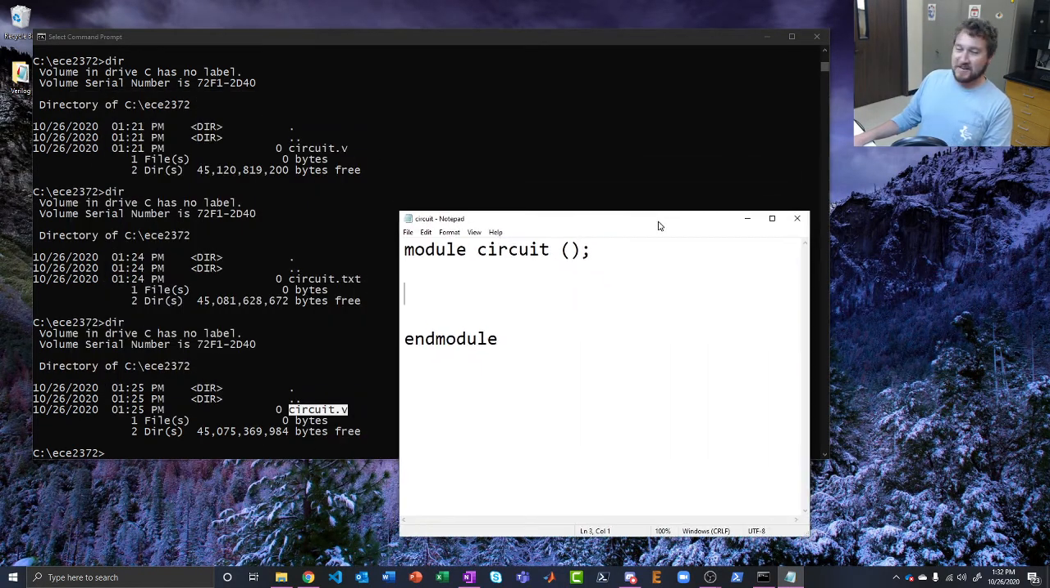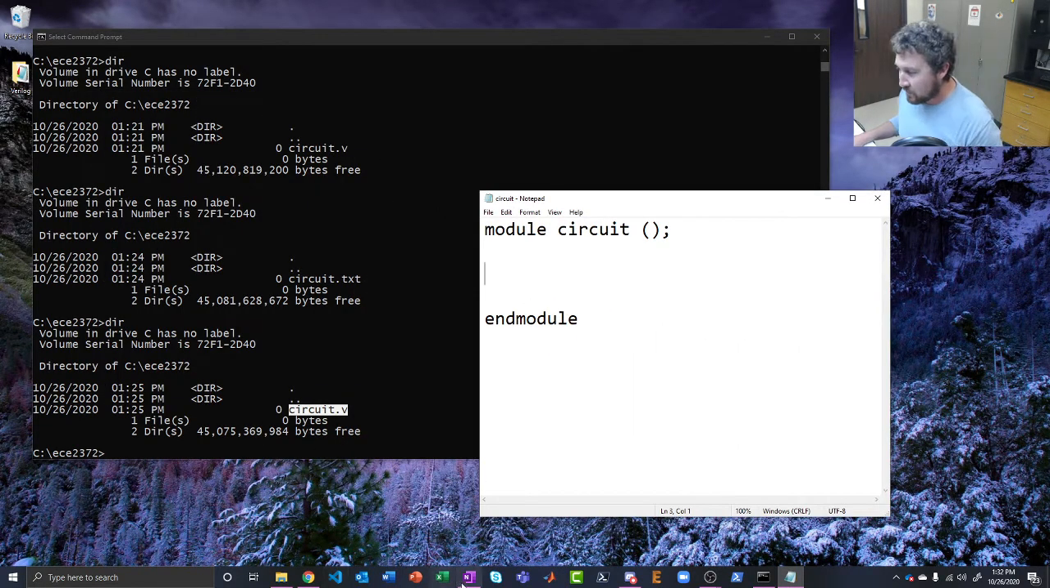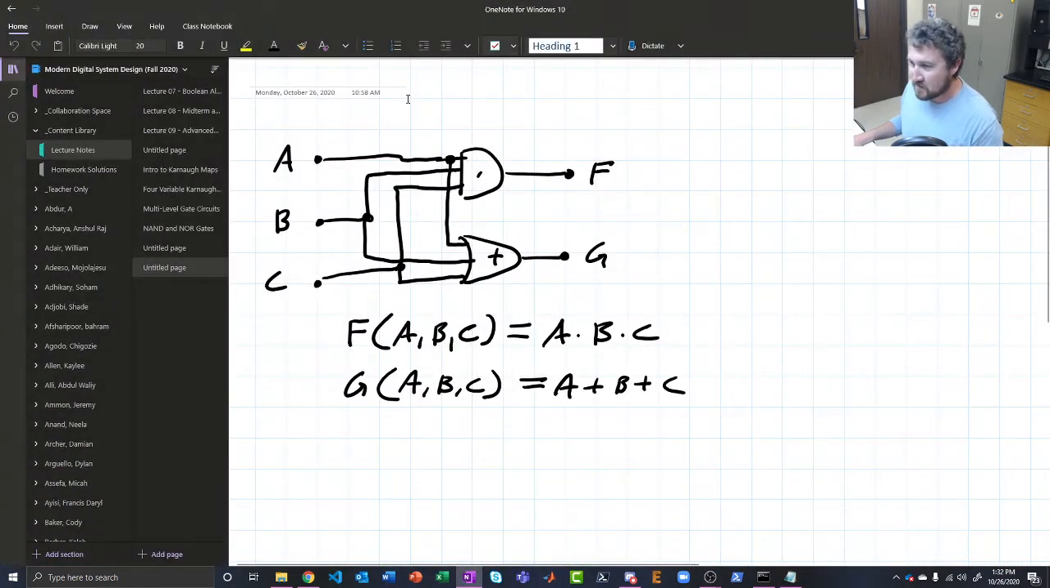Okay, all right, let's go ahead and move on, because we're running out of time and we actually still need to do some things. So remember, this is the circuit that we're gonna build. It's got inputs A, B, and C. It's got outputs F and G. F is the AND gate, G is the OR gate.